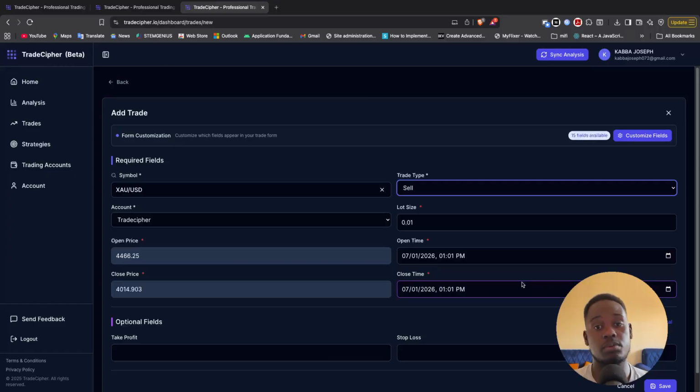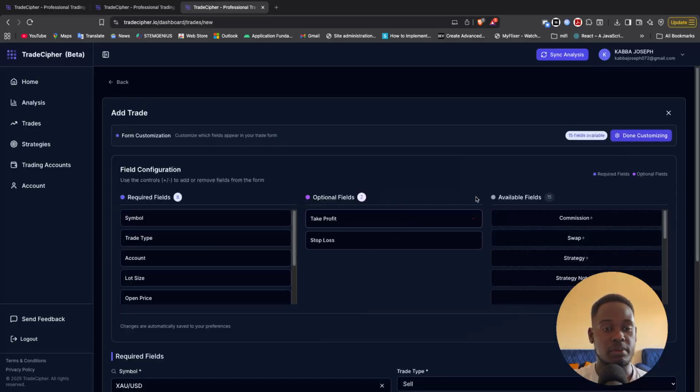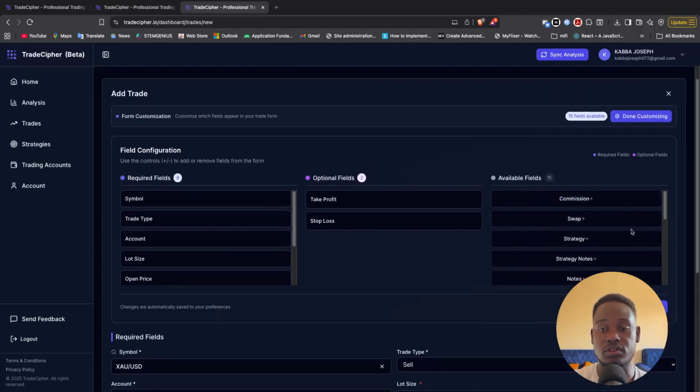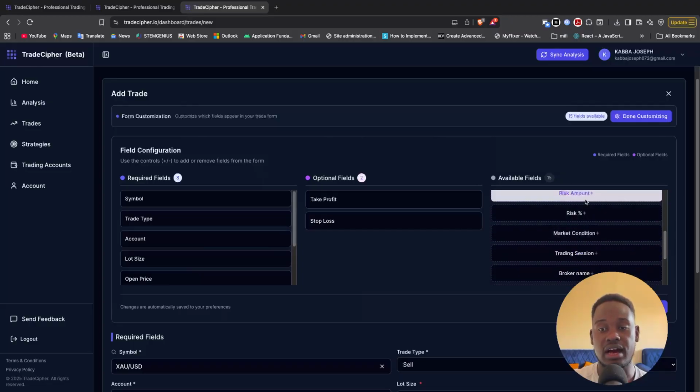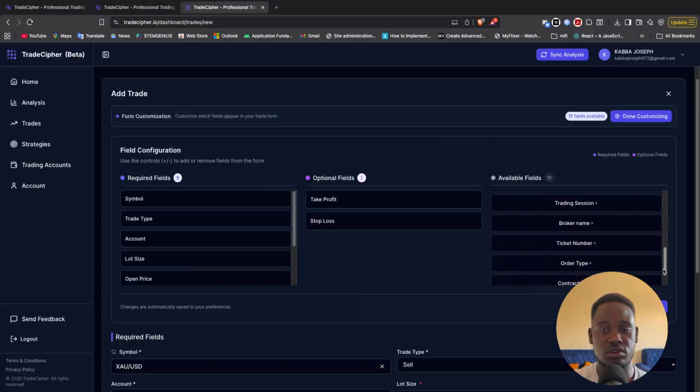There are some trades where people open a trade today and they can close it like a week from now. So we want to give you the option of selecting which closing date you used, right? So these are also optional fields: take profit and stop loss. You can customize these optional fields here. We didn't want to make the form so large, so we allow people to customize this form with the fields they want. So we have a required field section, which is this, but we also have an optional field section, which is this. So we basically have risk, risk amount, trading session, broker name, and all that.